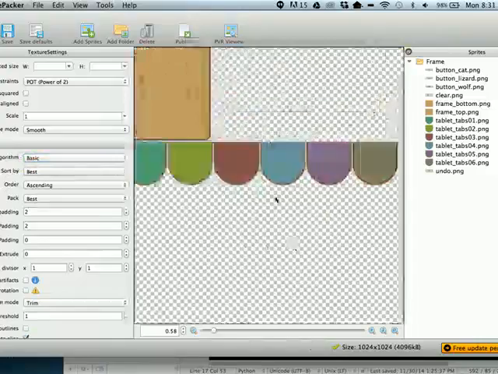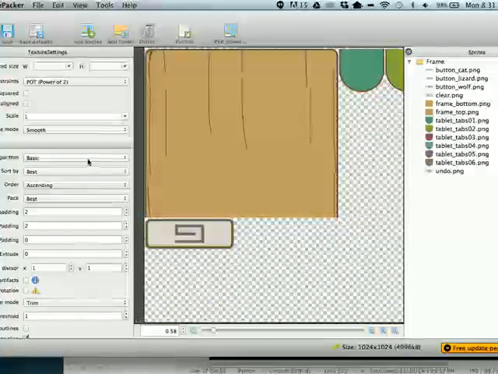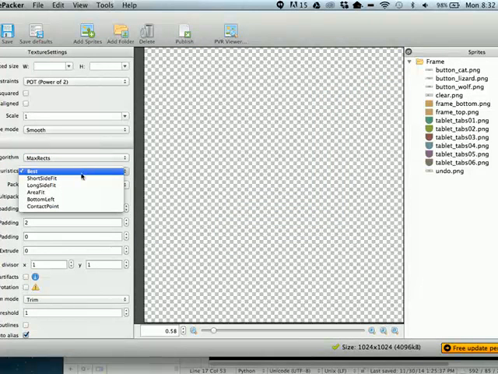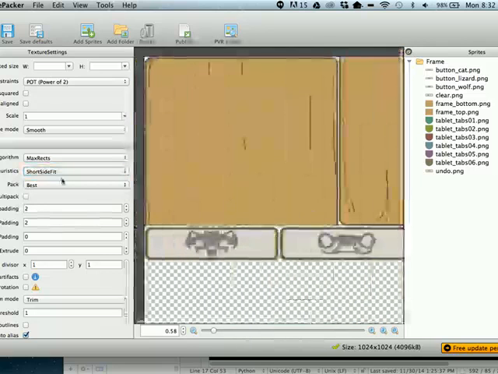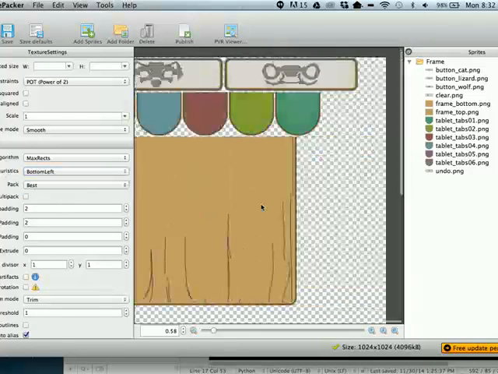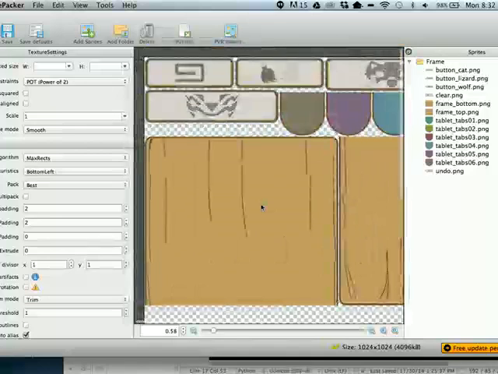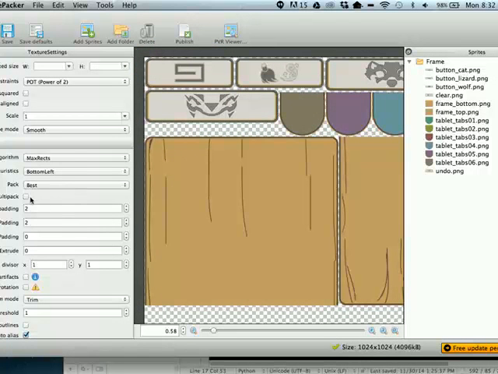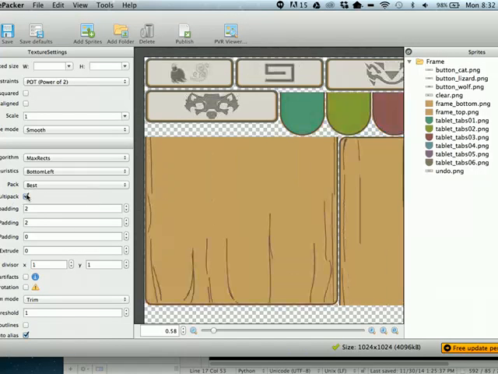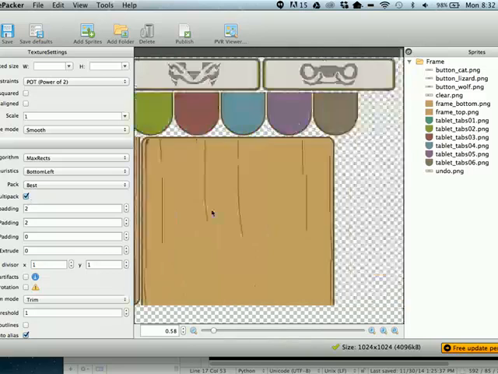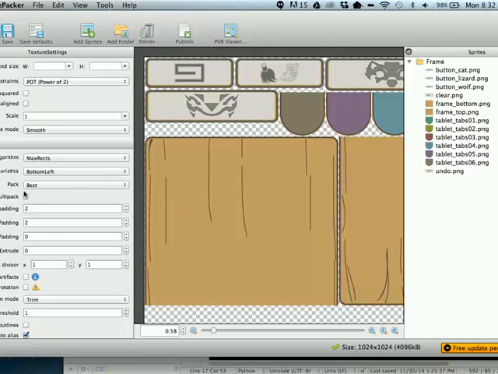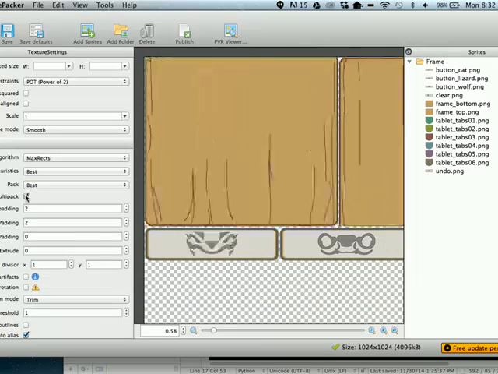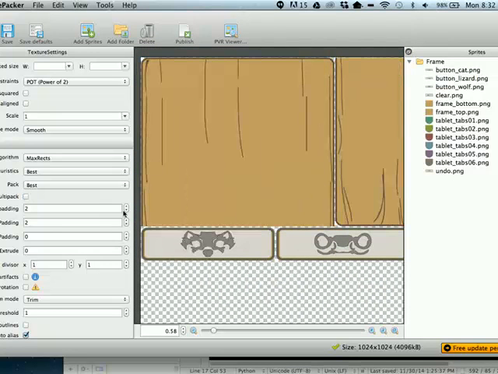Wait, can I do this? Oh, this is also 1024 by 1024. It doesn't give me any extra space, but this is kind of logical. Kind of like that. What does multi-pack mean? I guess it tries it a couple times with different seeds or something. I don't know.